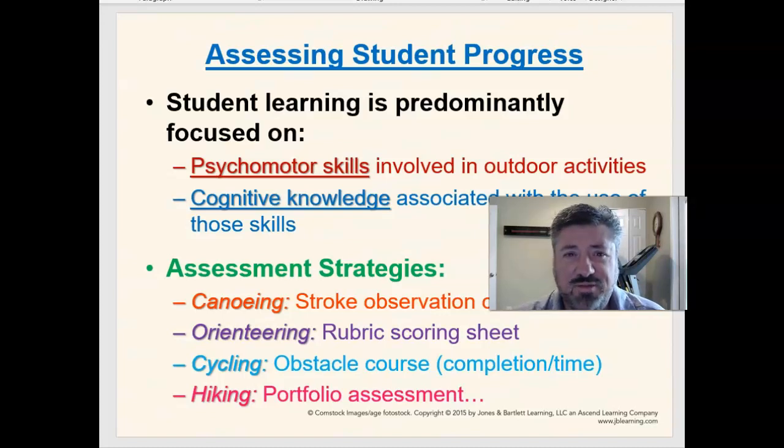Are we going to have some kind of fitness test? You have to be at a certain fitness level before you can go on the hike. All right. And the cognitive skills would be associated with the use of the psychomotor skills. It's more the thinking about it. Can we plan for the camping trip? Do we understand what is a safe shooting zone in archery or in rifle shooting?